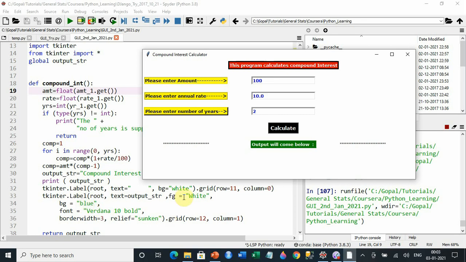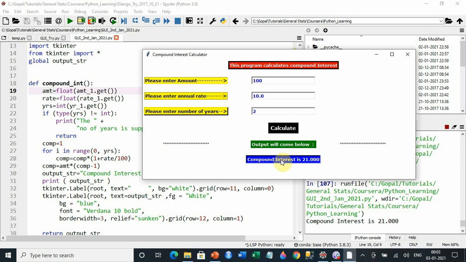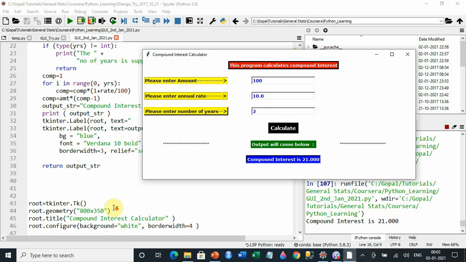The background will be blue and foreground will be white. So essentially when you click on here, this is how it is coming. And it is sunken as if it is inserted a bit. And that's how it is working. So this is how you created the whole program.